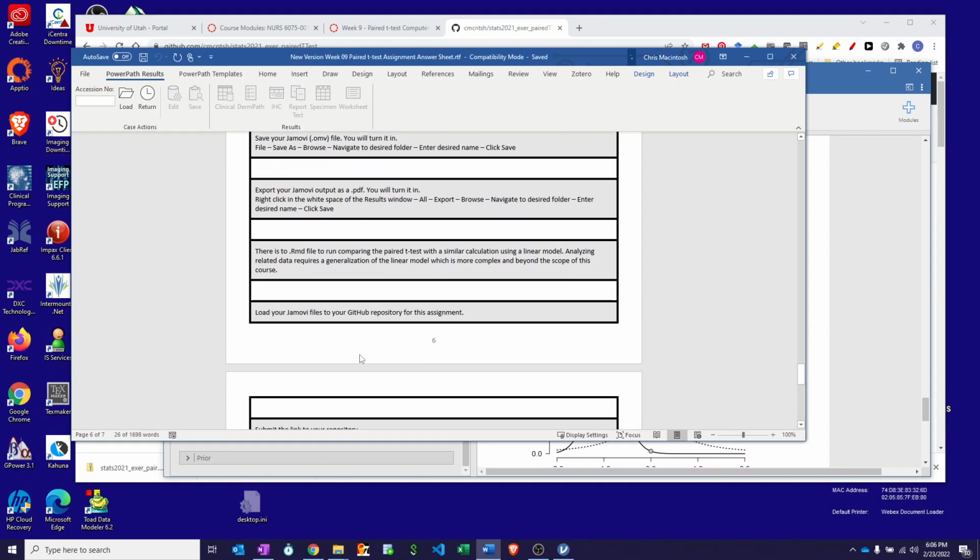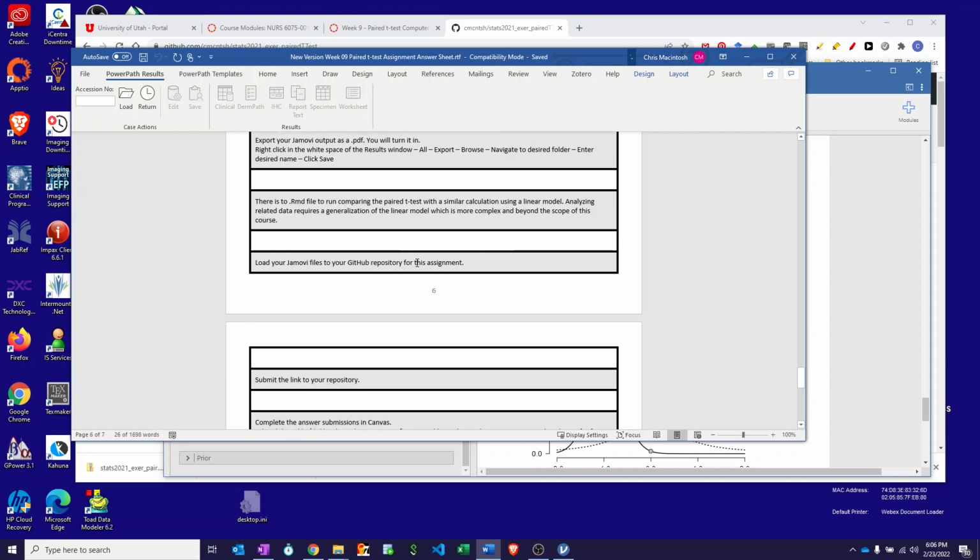And there is no R Markdown file we're going to run for a paired t-test because looking at linear models, it takes a more complex model than we're going to look at in this course. So that's going to be all you have.